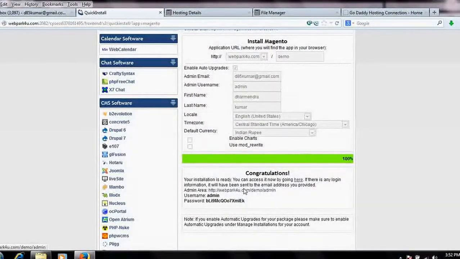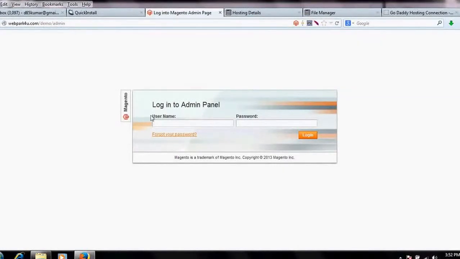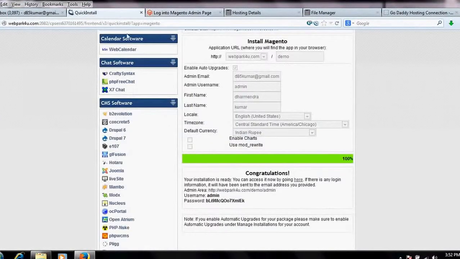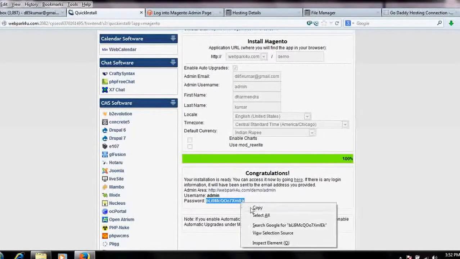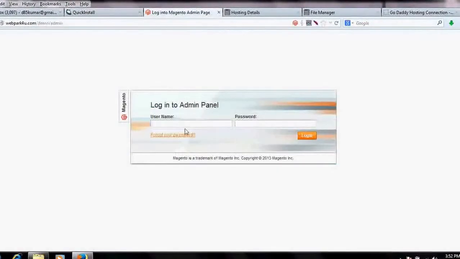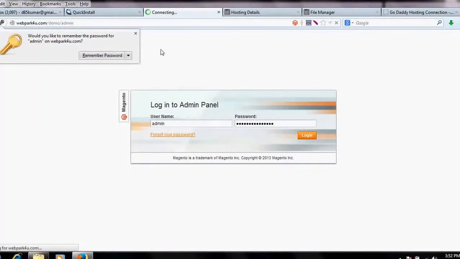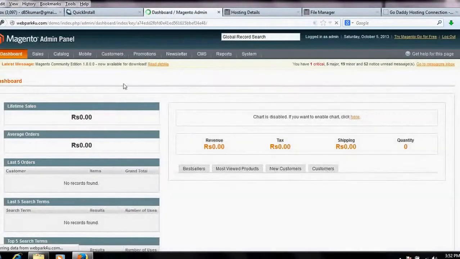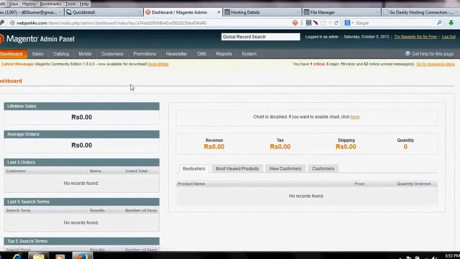So first of all, this is my username and this is my password as of now. So I have to log in with this URL followed by /admin. Yeah, /admin. Okay, I would put here the username which is given here, admin, and this password. Enter my password and admin. I can now log into my Magento Commerce backend. This is the Magento Commerce backend, right?